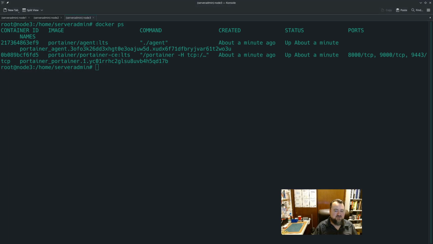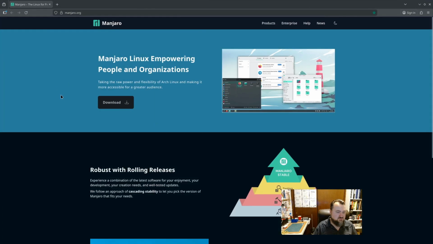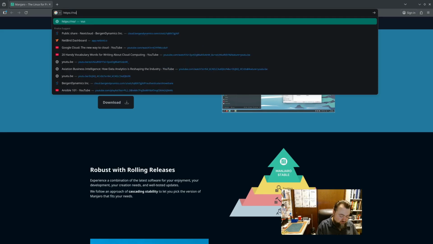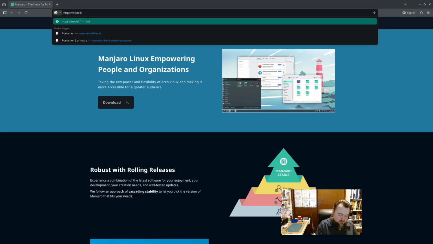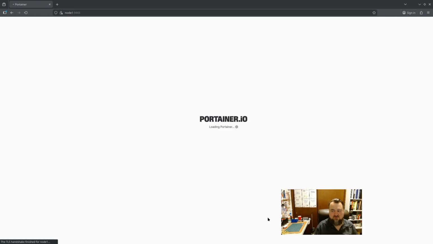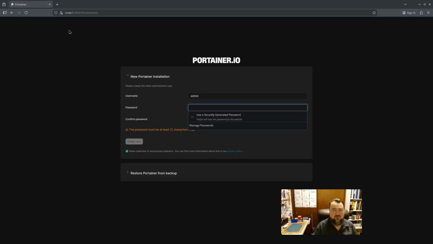Let's check this out in action here. So I'm just going to use Firefox here. I don't normally use that, but let's try this out here. Actually, I always use Vivaldi. Lovely browser. Let's go to port 9443 because I want to show you a little bit of a glitch. So firstly, it's a self-signed SSL certificate, so you're going to get this warning. Totally fine. It's our own server infrastructure, so it's fine. Well, look, Portainer loaded, even though we're going to node 1, even though it's running on node 3, right? So I'm going to give it a password here.